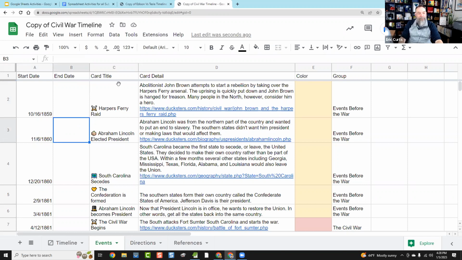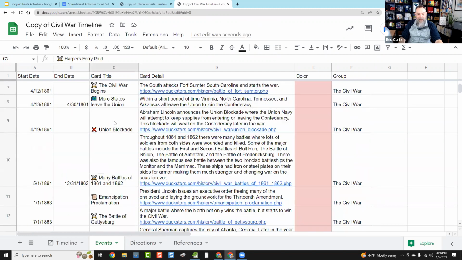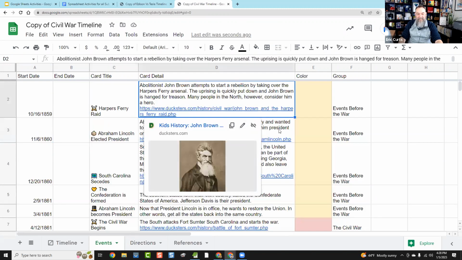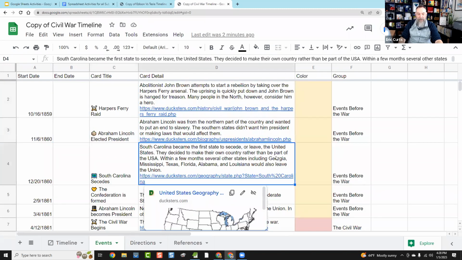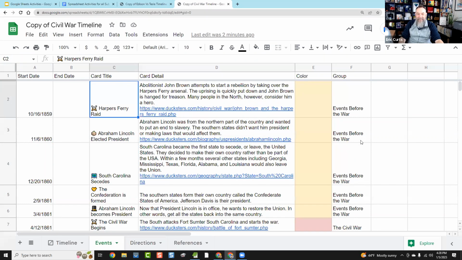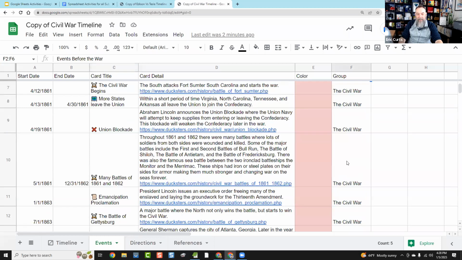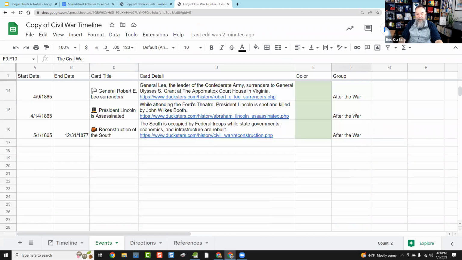I decided to use the Civil War as an example here, and I filled in some start dates. I filled in some titles for the different events, and then I filled in more details about each of those, with links out to resources about them. I did decide to also group things, so I had events before the war, during the Civil War, and after the war.